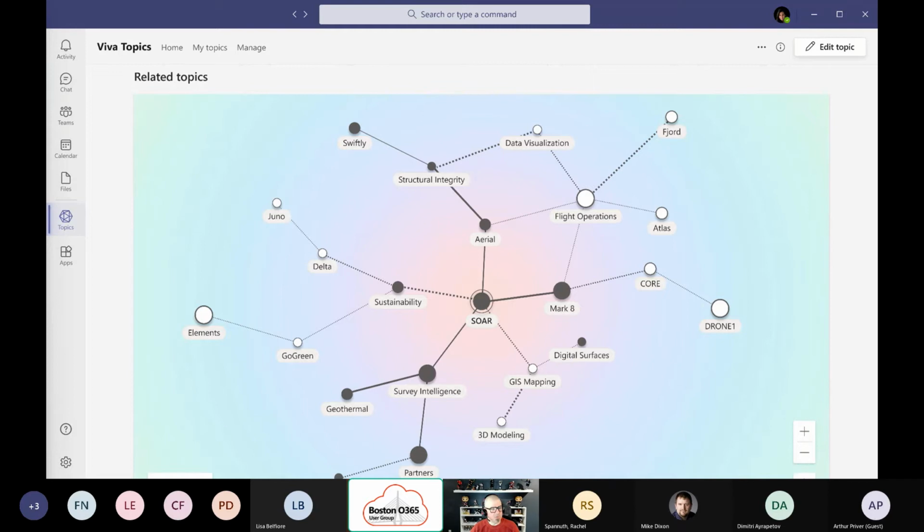And then finally here at the bottom, we can see that there's also a way that when you start creating topics within Viva Topics, you can start to stitch together topics that are related and really create that spider web of knowledge, so people can start to drill and explore deeper into different facets of knowledge to understand more about what's going on.